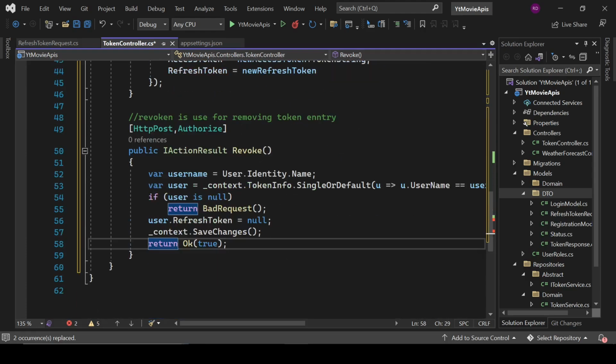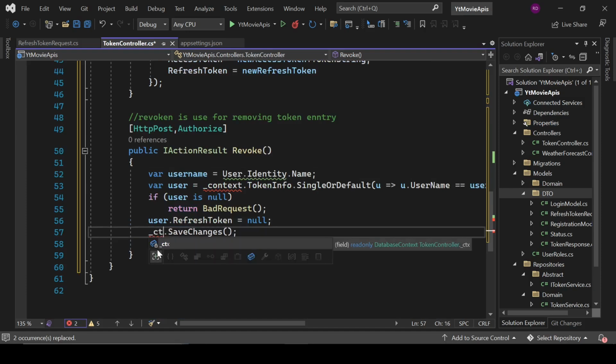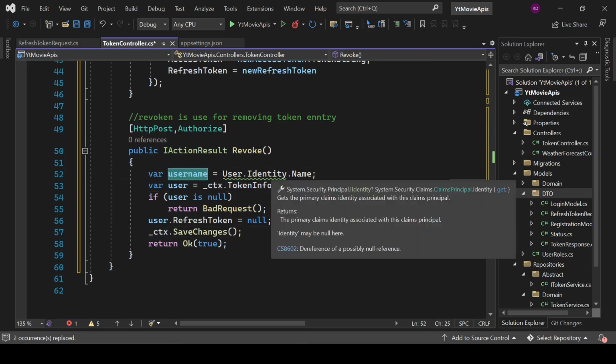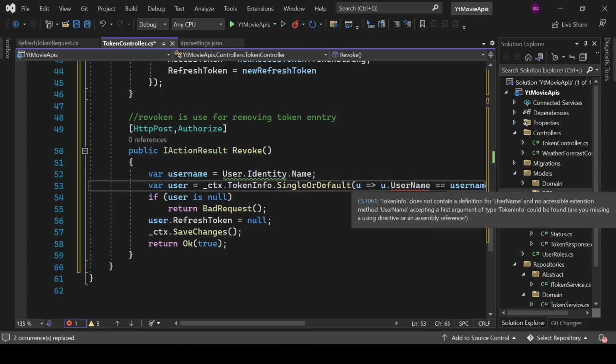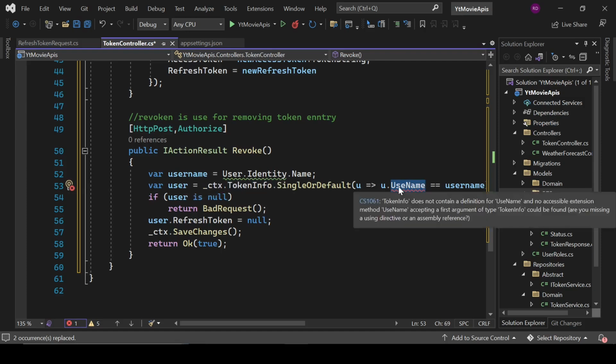Okay, and it is the code for revoke. So here, ctx. Here we are fetching the username from user.identity.name, and here we are finding the record from the token info table on the basis of that username.